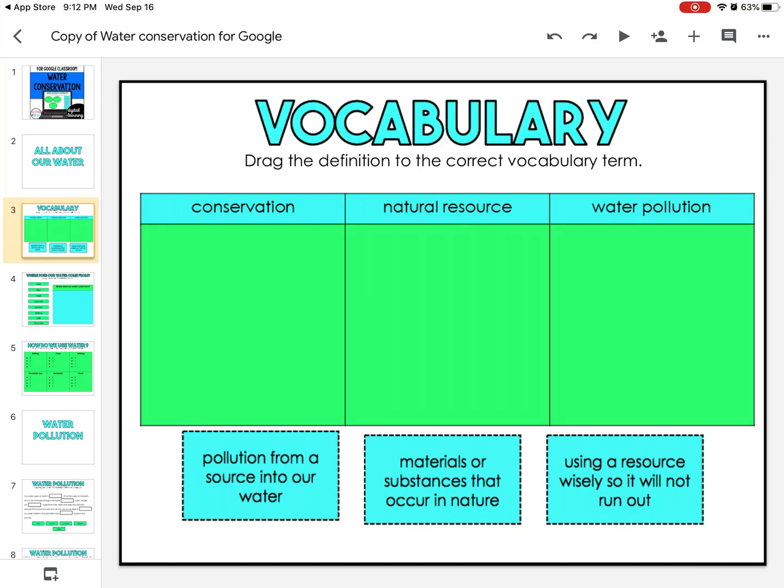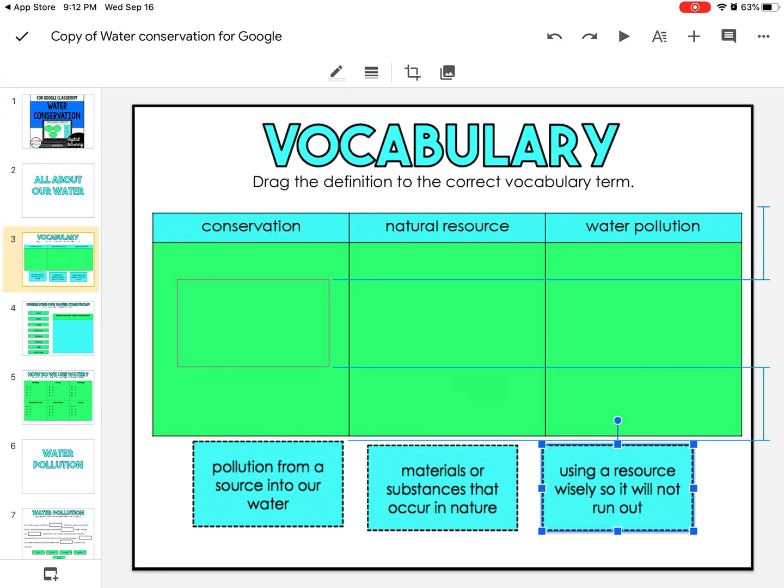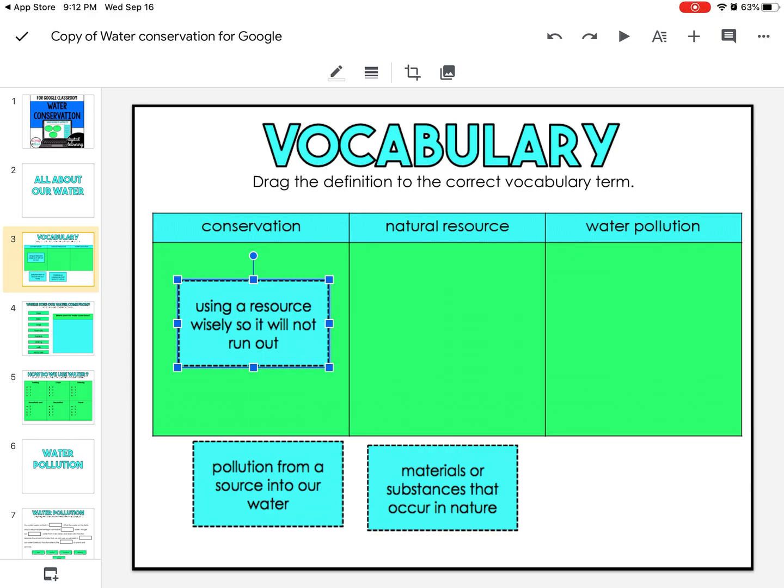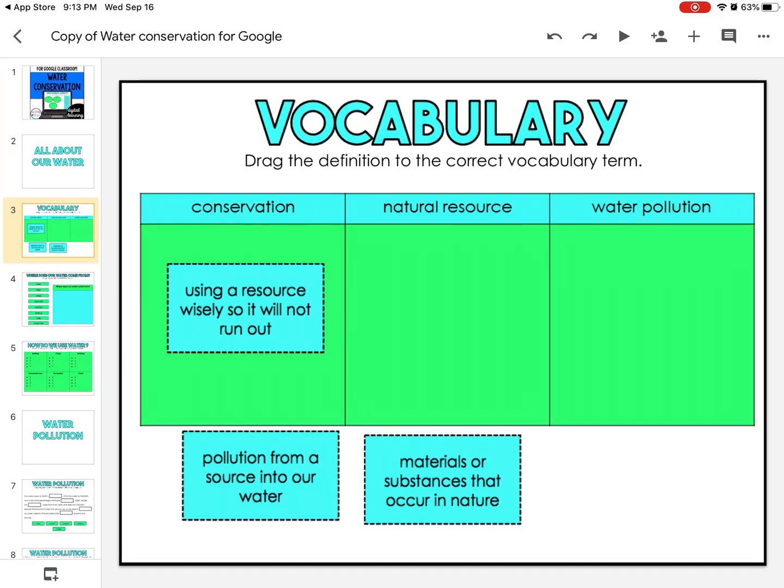The first one is conservation. In that word, you see the word conserve. If you are conserving something, that means that you are saving it for a specific reason. When we conserve water, we are using a resource wisely so it will not run out. So we'll drag and drop that into the box. As I'm doing this, I would like you to fill in your vocabulary list on Class Kick.